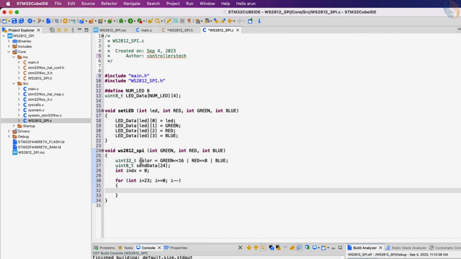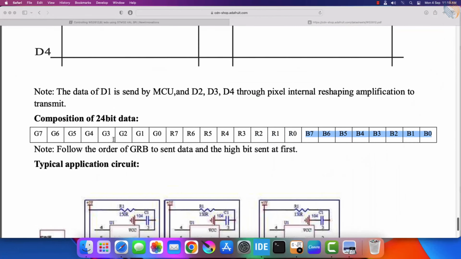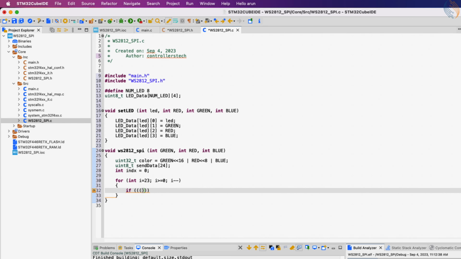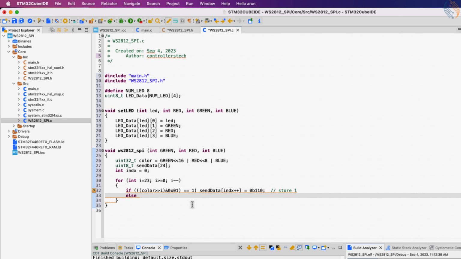We have to send the MSB first, therefore the extraction should start from the most significant position of the color data. We will first shift the color data by 23 places to the right, and extract the bit at that position. If the bit is a 1, we will store 110 in the first element of the array. Otherwise, if the bit is a 0, we will store 100 in the array. Then the color data will be shifted by 22 places and we will extract the second bit from the end.